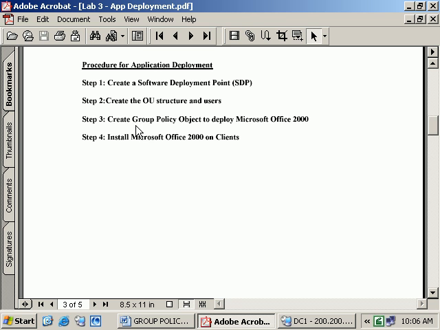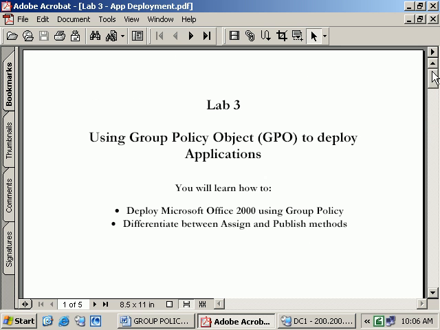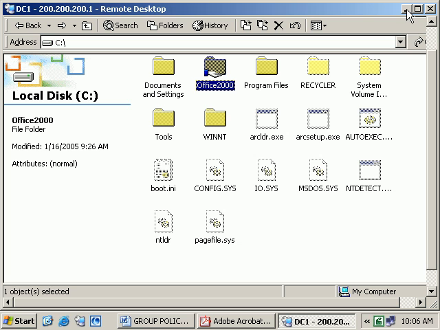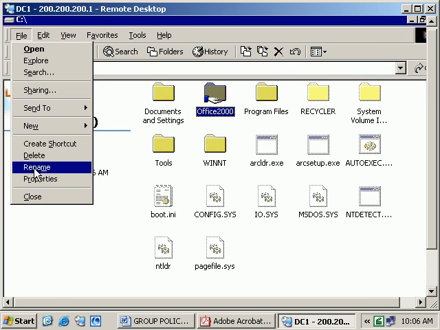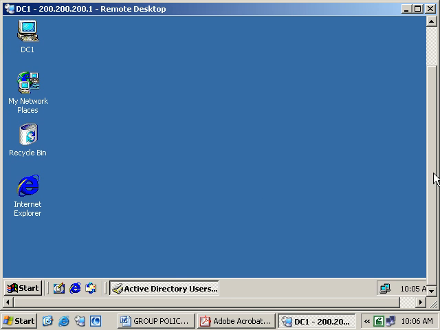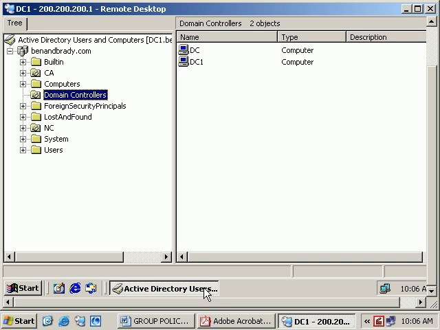Then the third thing we need to do is create what is known as the group policy object and then deploy Microsoft Office 2000. So let's go ahead and do that. And in doing so, I'm going to explain to you all the steps that are necessary in order to make this happen. So I'm back on DC1. I'm going to close this screen over here. And now let me show you how to create our first group policy object. So what I'm going to do is start Active Directory Users and Computers.